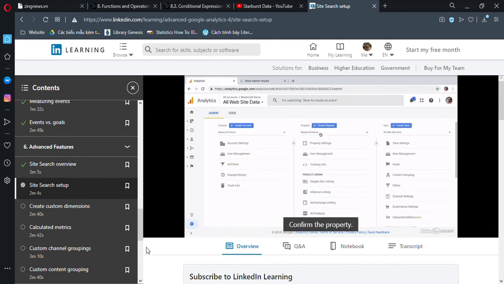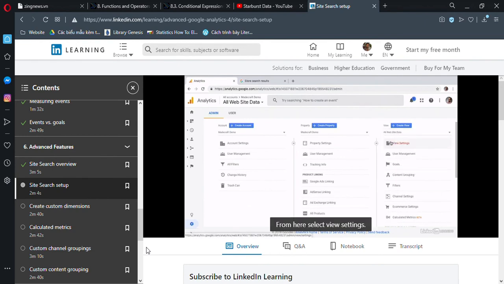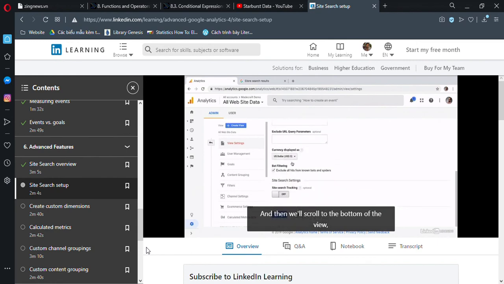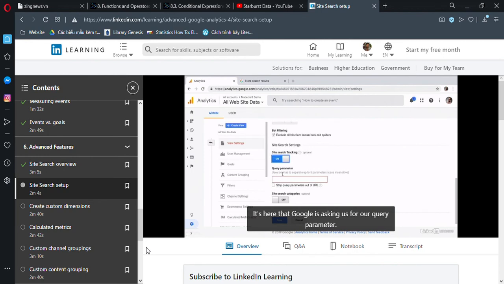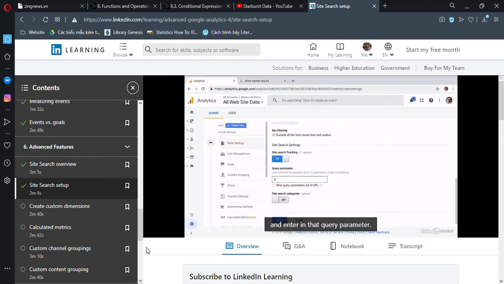Confirm the property, and then choose the view that you'd like to add this to. From here, select View Settings, and then we'll scroll to the bottom of the view and we'll turn Site Search Tracking on. It's here that Google is asking us for our query parameter. This is that parameter that you see in the URL whenever the user made the search on your site. In this case, our query parameter is keyword. So we simply navigate back and enter in that query parameter.